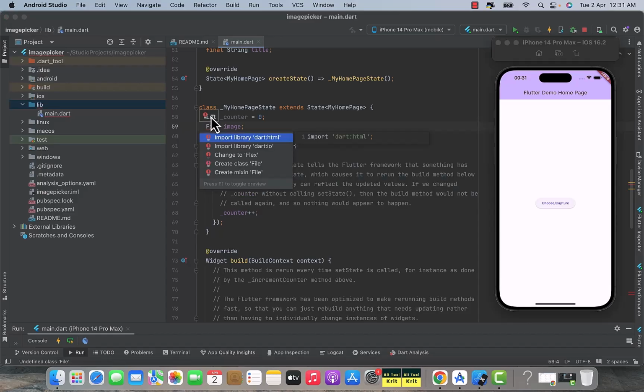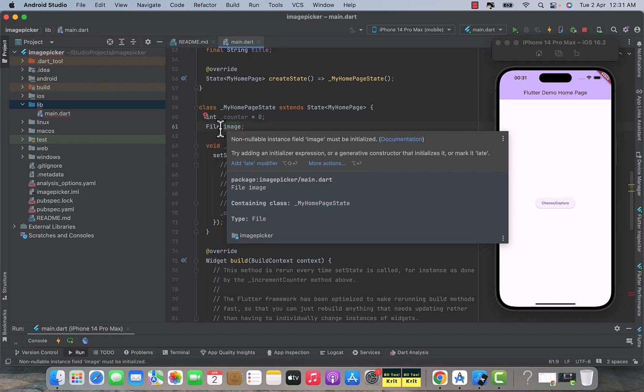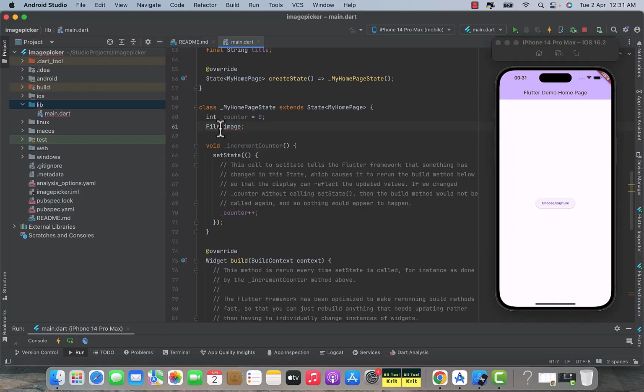So click on this icon and import this library, dart:io. After that you will see an error here because we did not initialize this image object. So here we can make this image object nullable. It means that this image variable can be null or it can contain an image file.